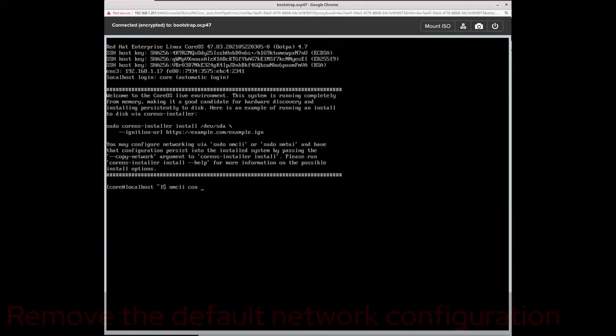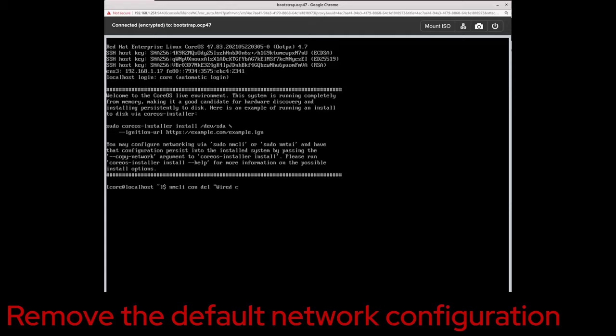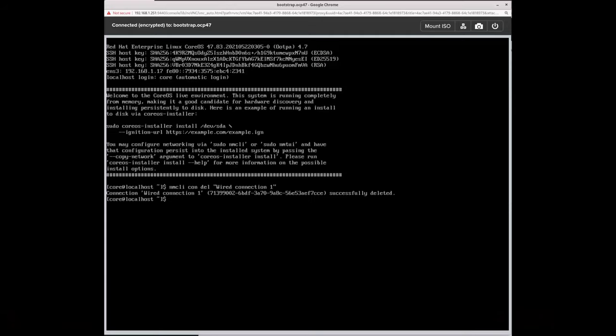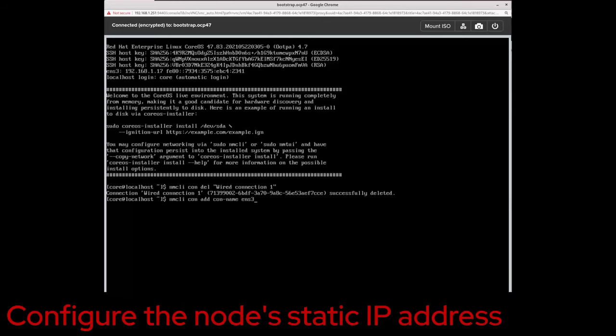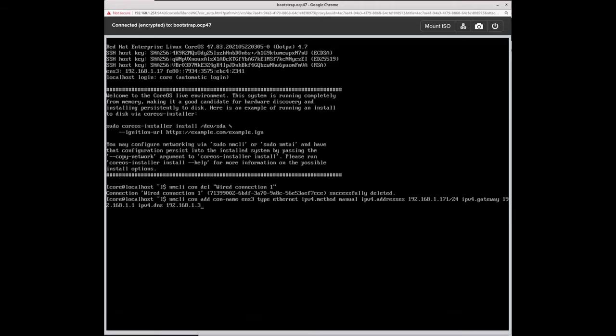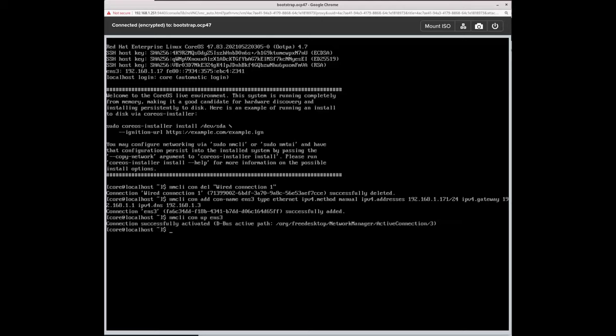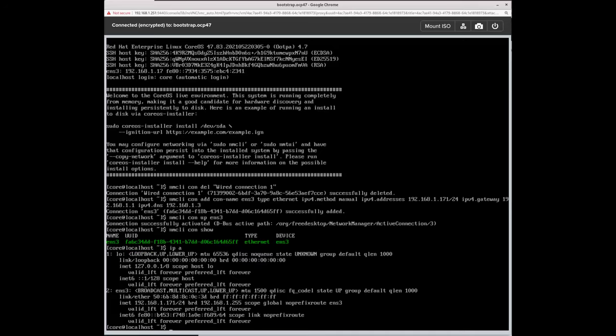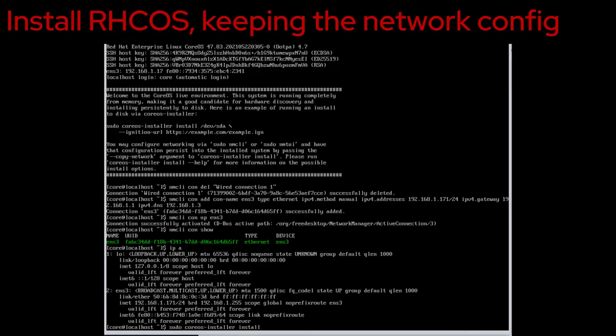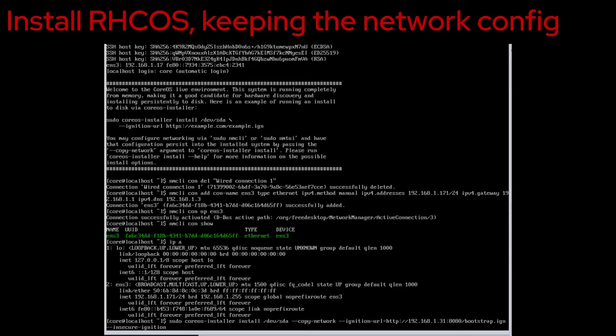From the console, we will be configuring the network for a static IP using nmcli, or nmtui. If you're using DHCP, this step is not necessary. Once the network has been configured, install CoreOS using the command line, transferring the network configuration to the local disk. The install will take a few moments to copy data to the disk, after which the virtual machine can be powered off and the ISO device detached.